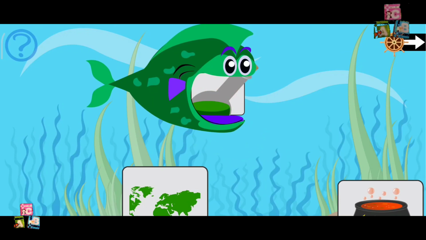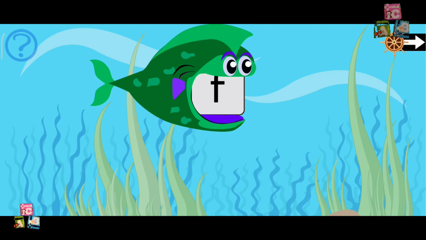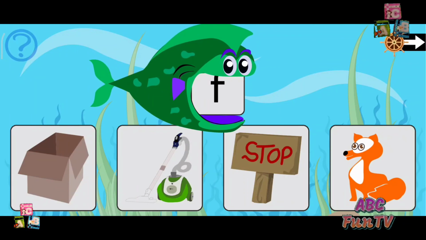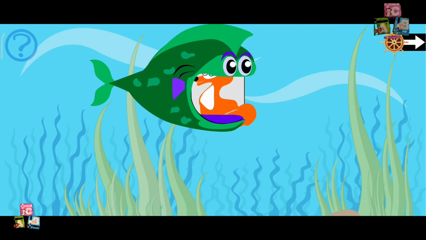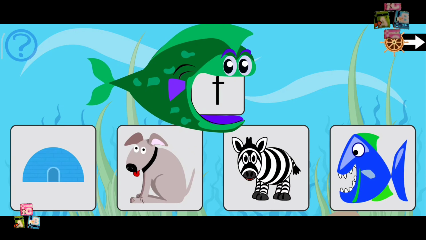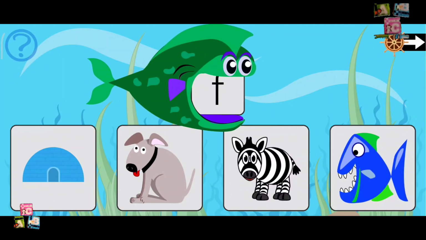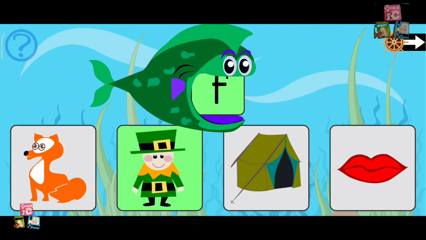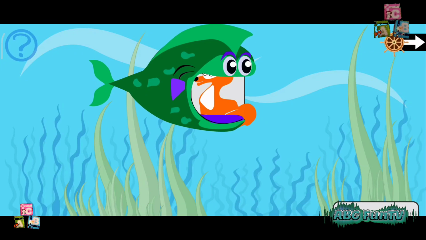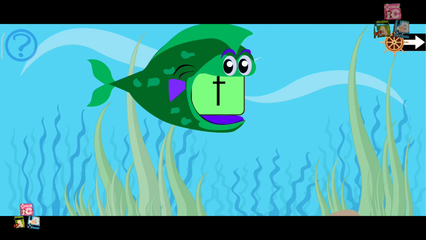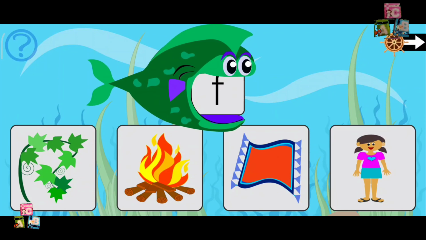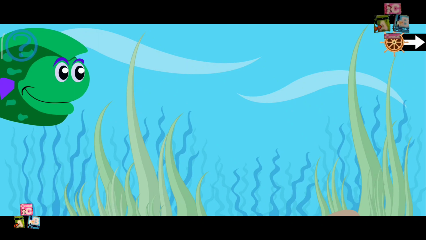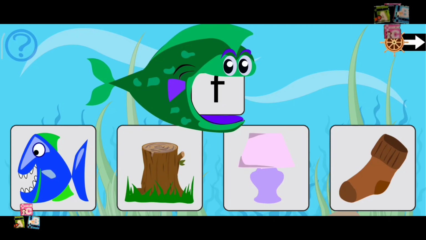Flask. Box. Vacuum. Sign. Box. Fox. Igloo. Dog. Zebra. Fish. Fish. Box. Elf. Tent. Lips. Fox. Vine. Fire. Mat. Girl. Fire. Fish. Stump. Lamp. Sock. Fish.